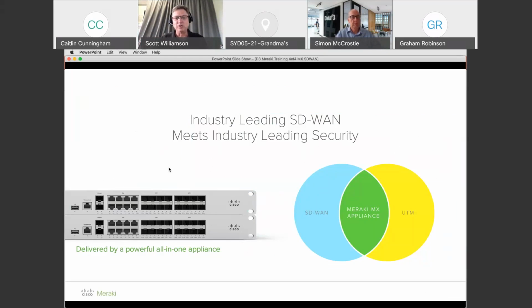The MX also is not just an SD-WAN appliance; it does the UTM functionalities as well. So we can have a single appliance that goes into a site on which we can provide all our security posture, policy, and control, as well as doing SD-WAN, which is what we call auto VPN in a Meraki world.